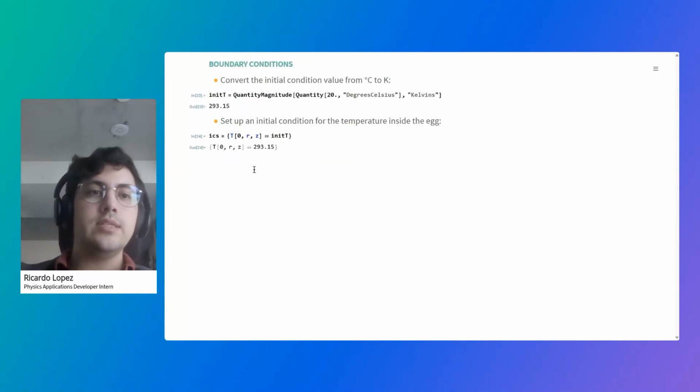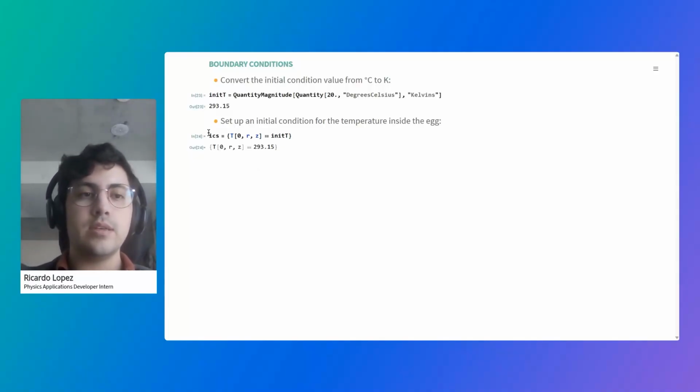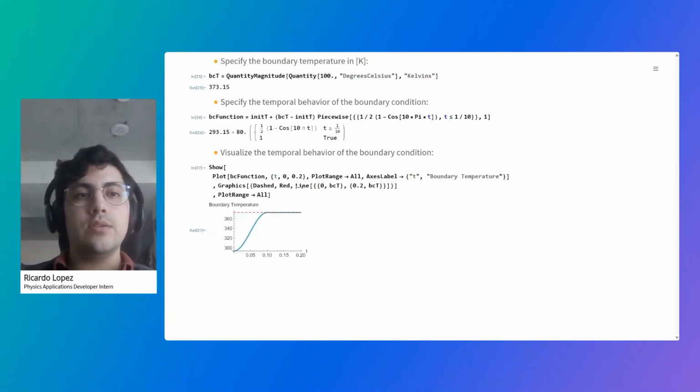We will also need boundary conditions. For the initial temperature, we will consider an egg that is at room temperature. So we define the initial condition like that. And then we need to worry about the boundary condition temperature. For this, we need them to be consistent with one another.